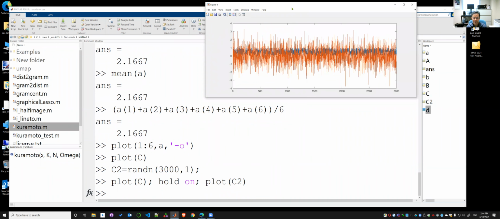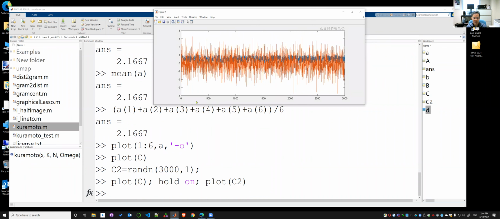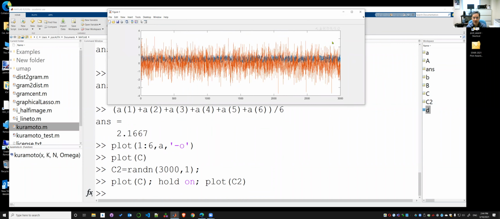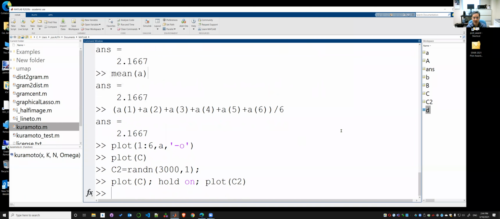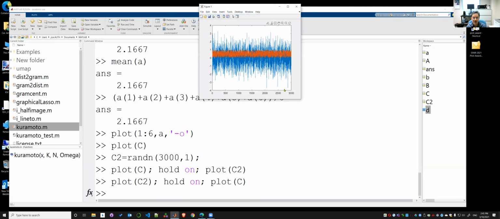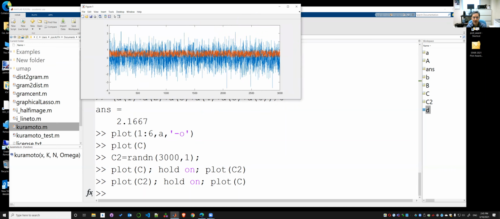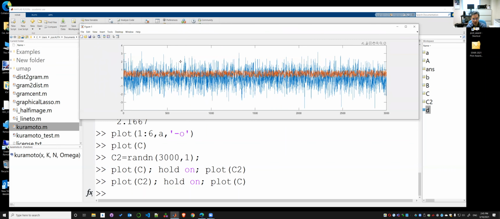So my red curve is C2 generated. Maybe I should plot C2 first, then C, because C2 has much larger variance and covers the C. So my blue line is from C2, which is the normally distributed random number, 3,000 of them.